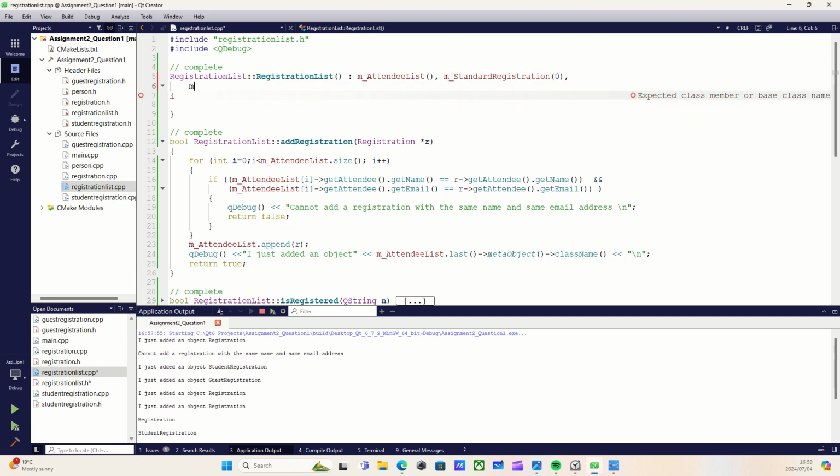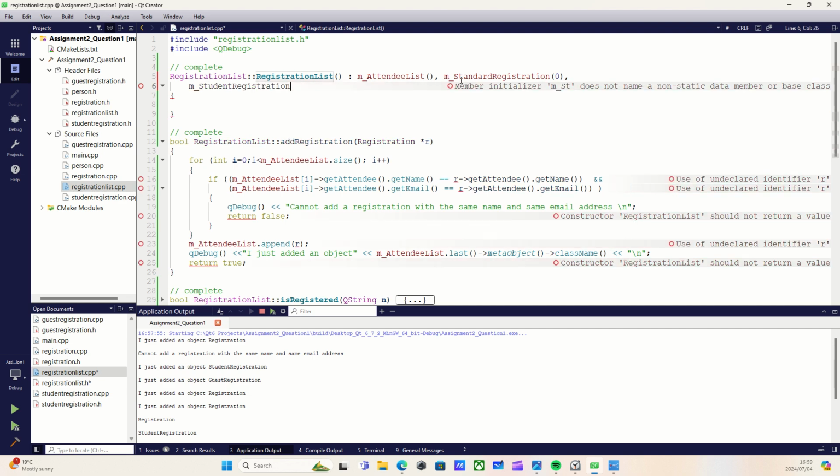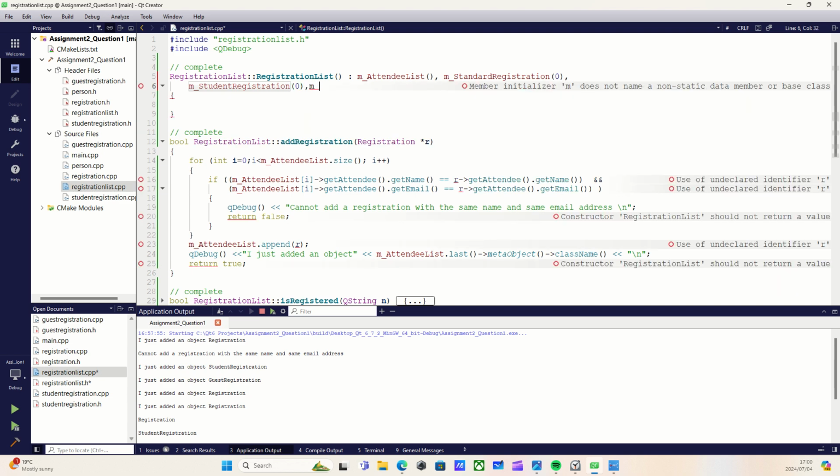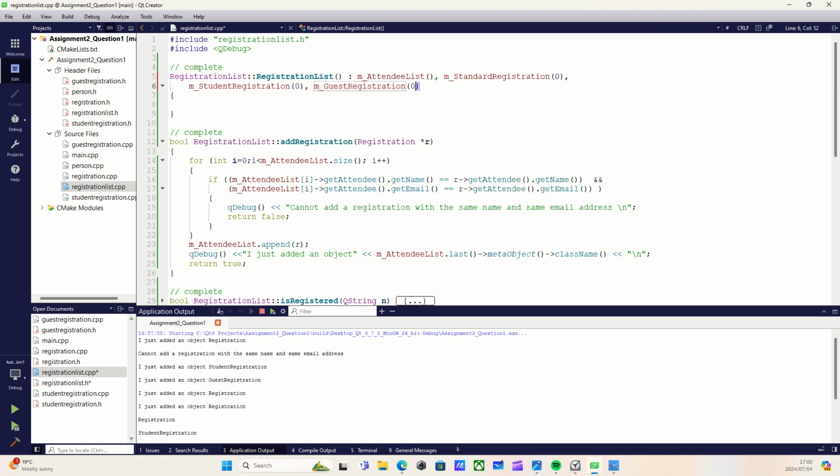I'll also do M underscore student registration. I'll pass in that 0, and I'll do M underscore guest registration, also pass in 0. Okay. And now that I think about it, these names aren't very descriptive. Standard registration, M underscore standard registrations, student registrations, guest registration, registered.